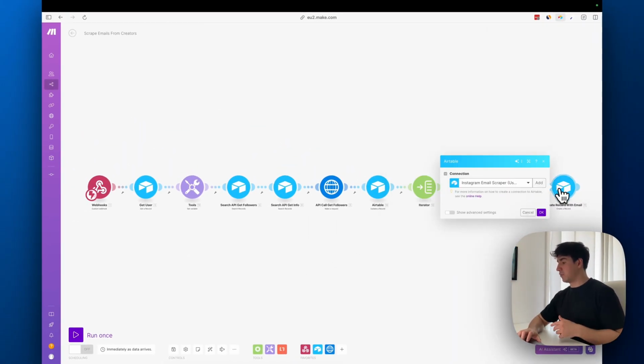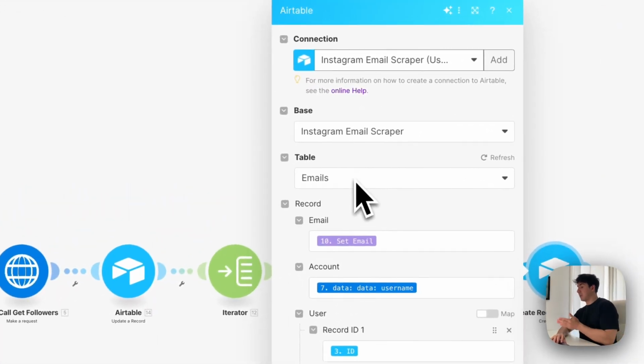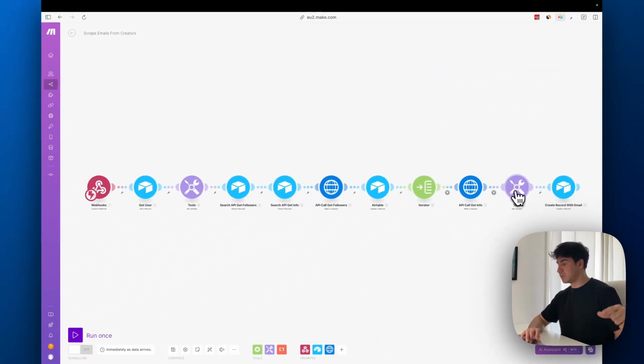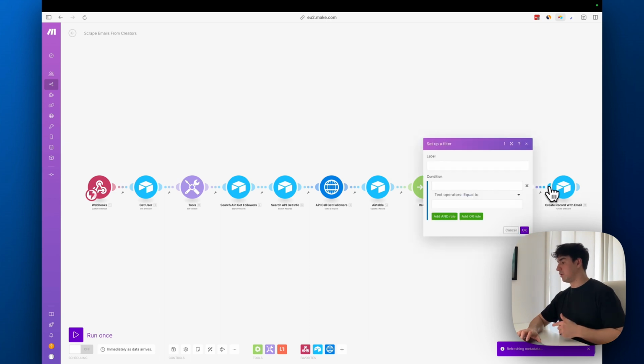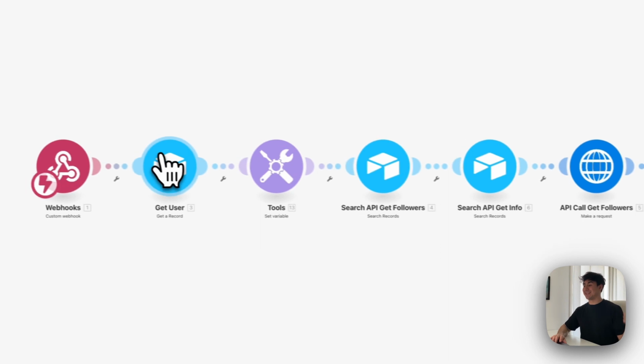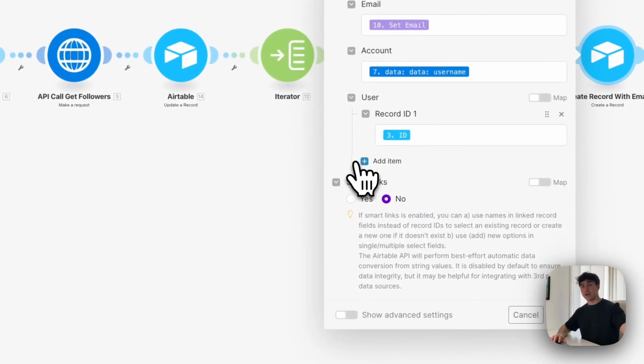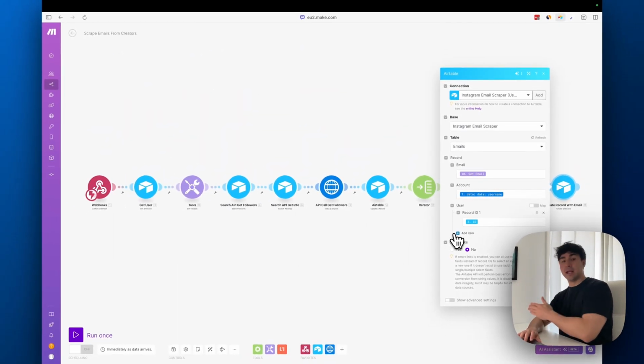Now let's go to the last module, and as you can see here, it's very simple. We're going to create a new record in the emails table that is going to be the set email that we have taken from the previous set variable module. I'm going to include the account that we have obtained from this API call. And then we're also going to include the record ID of this get user, which is going to link the original account whose followers we are scraping to the follower that we have scraped and to the lead that we have obtained.